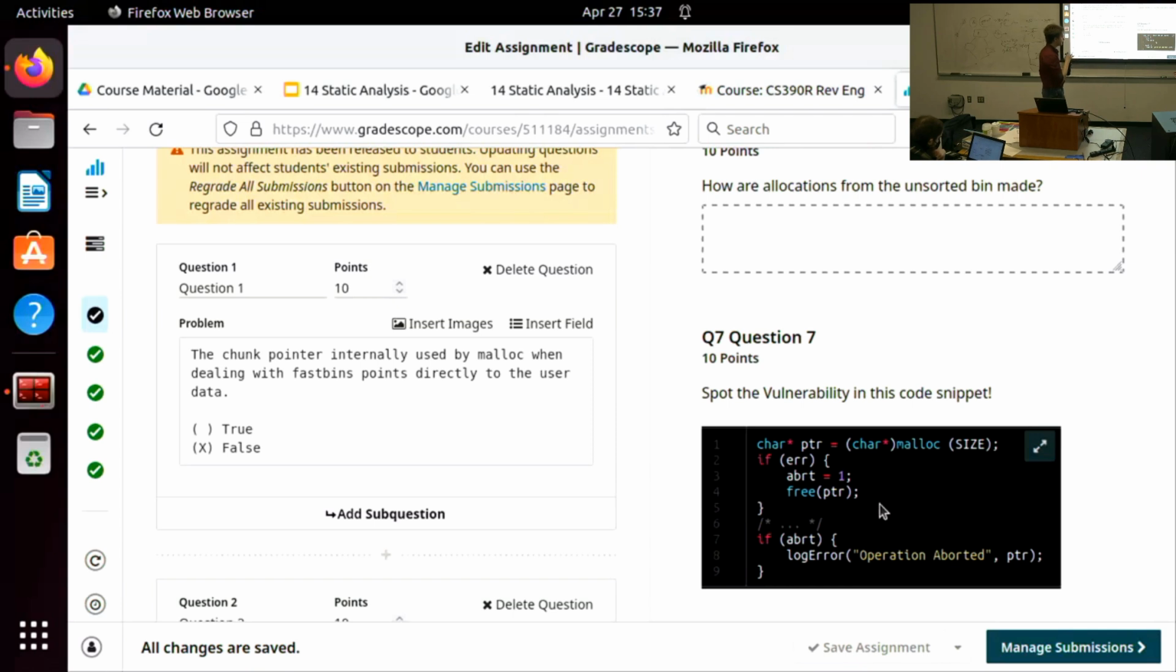Line 8, the use after free vulnerability: if you free the pointer, but then you again start accessing it at line 8. So we allocate the pointer here, and then if an error occurs, like if the error variable is set, which somewhere in the code happened, the pointer is freed, and then this operation will once again reuse the pointer, so we have a use after free here.